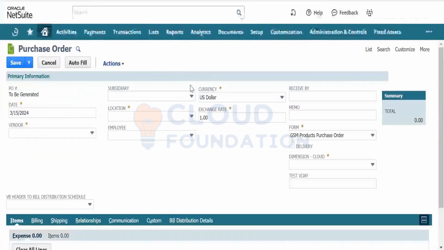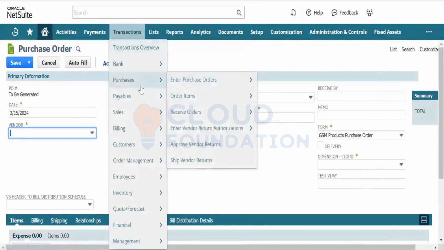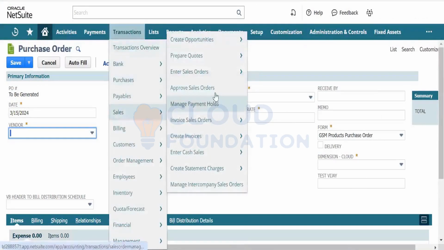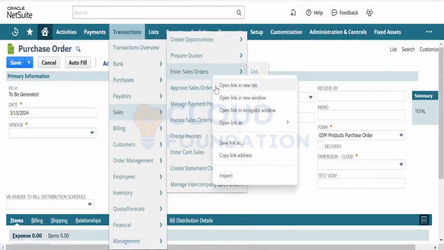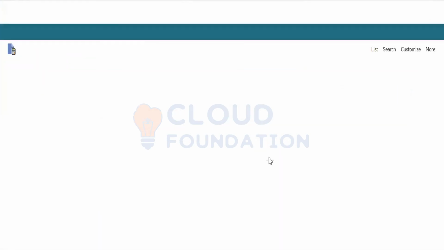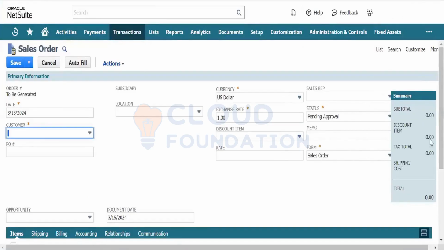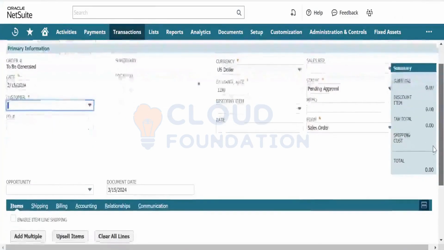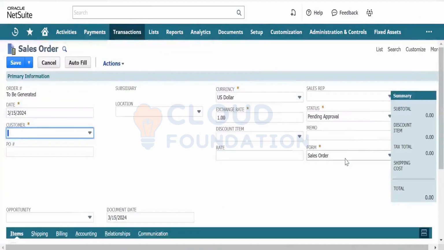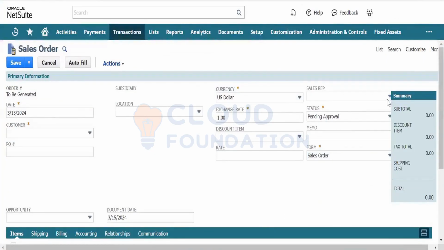And likewise, we have also selected this dimension cloud to be available on the sales order as well. So you go to the sales orders, enter sales order page. Let us see if that is available for us. The form is sales order. I don't see it here. The custom tab is not enabled for this. So let's just go ahead and customize the form.